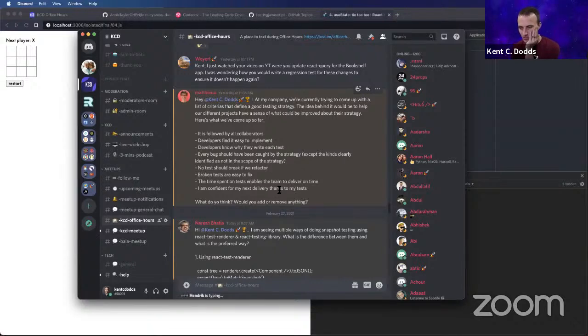I'm not sure I understand what that means, "followed by all collaborators." "Developers find it easy to implement." That's really relative. It's relative to the experience of the developers and whether this is familiar technology or not. So I don't think that I would say that is necessarily, yeah, familiarity is only one piece of the puzzle. Ease does not create maintainable applications. Simplicity does. Those are two different concepts.